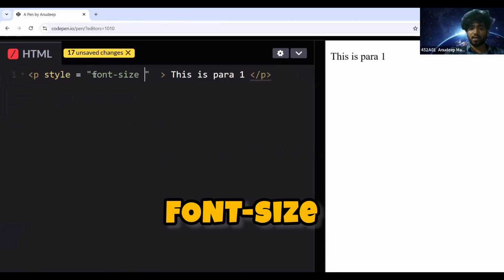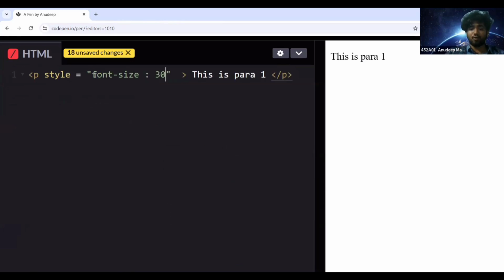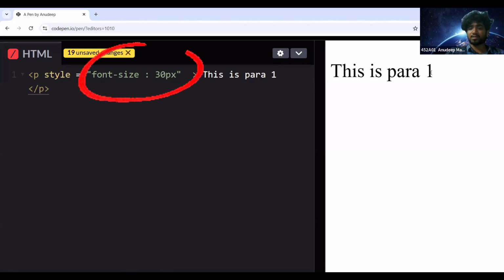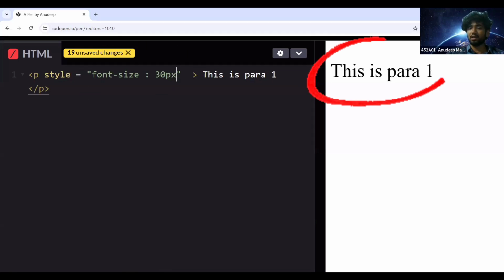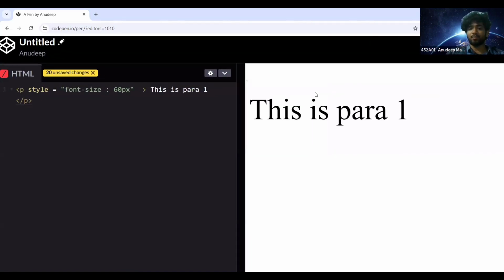Here you need to give font size. Here I need to give font size 30 pixel. When I did font size 30 pixel, can you guys see? The size of the paragraph has increased here. Okay. Now when I'm increasing the number, when I did 60 pixel here, you will notice that the size of the paragraph will be increased even more. Okay. This is how you will increase the size of your element.